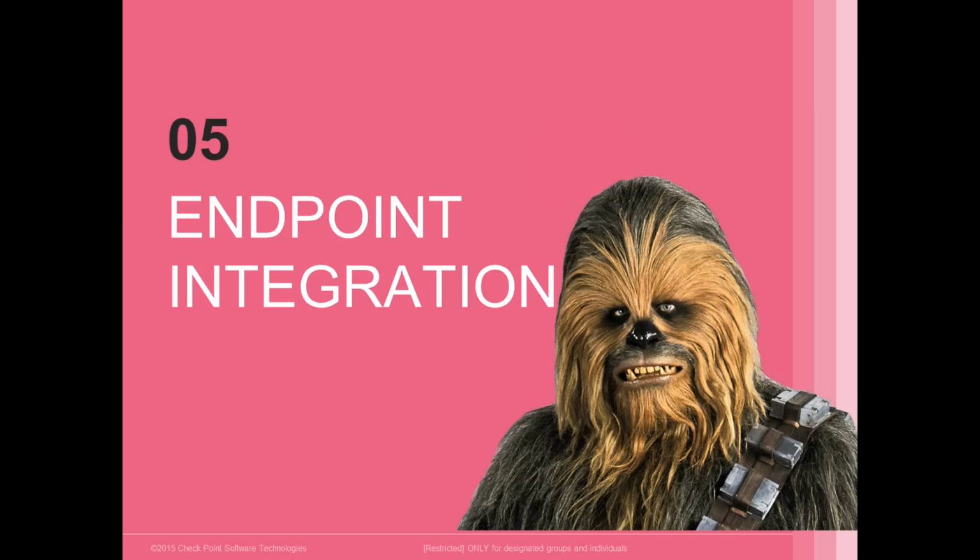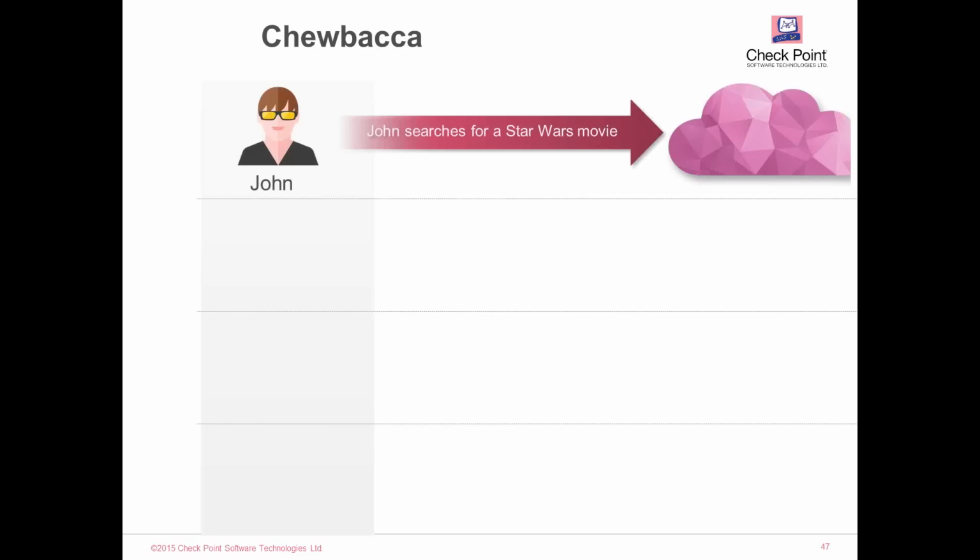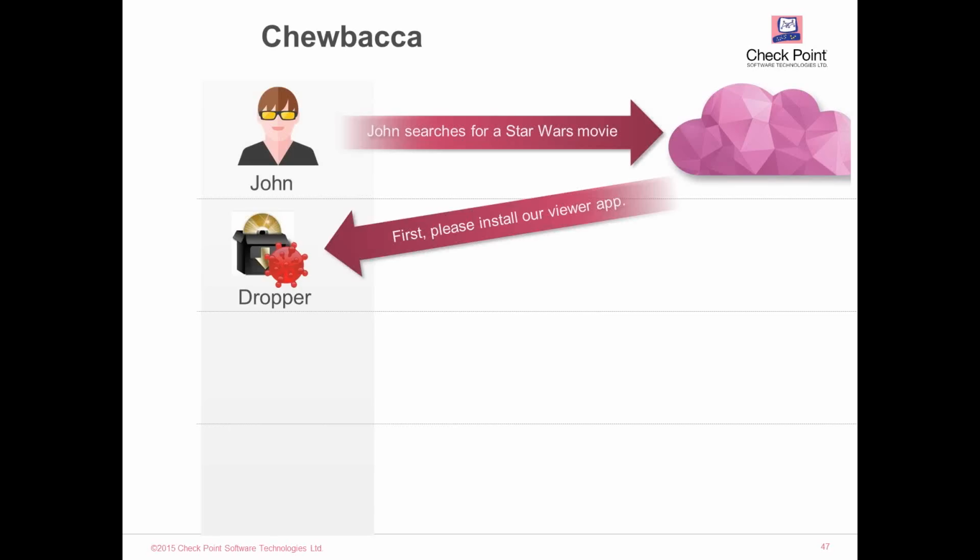Now, I just want to quickly touch on the endpoint side of things, and for those of you that either are or are not paying attention, you'll see that there is a picture of Chewbacca on my screen. Why is there a picture of Chewbacca, you may ask? I want to just talk quickly about a piece of malware that we call Chewbacca. So here's John, and John has searched for an up-and-coming Star Wars movie that he would like to get hold of before its release.